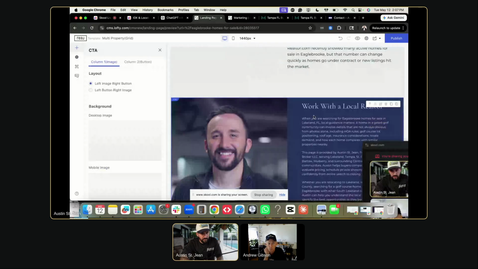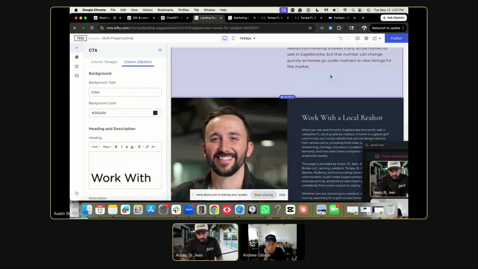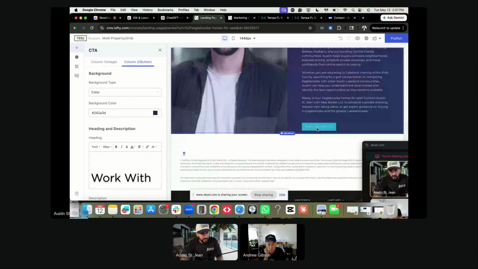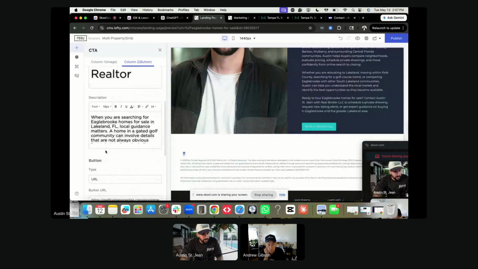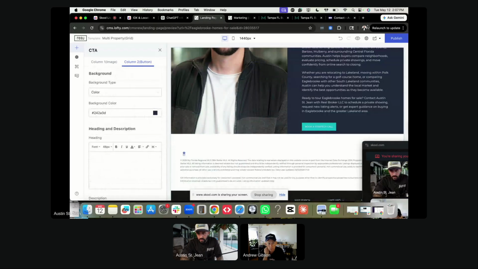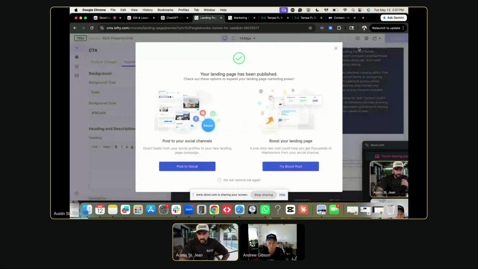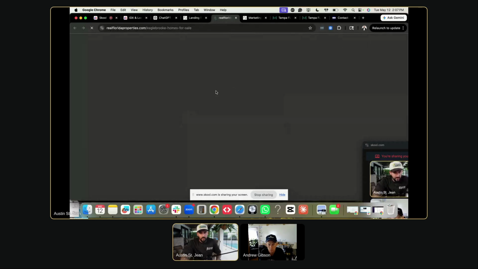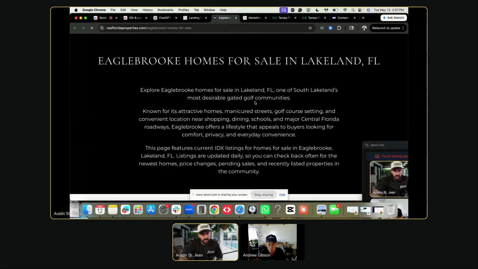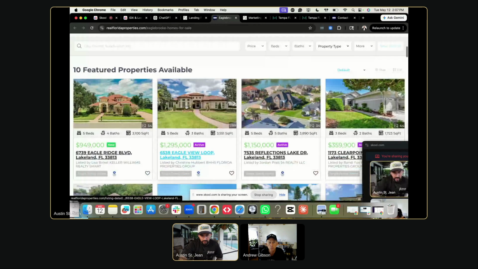So come over to column 2. It's super simple. Just hit enter, enter. That'll do that for me. Perfect. And so we'll publish. Now we can view this full page here. And we built it out. Eaglebrook homes for sale. You could change the color, the background, whatever you like it to be. Just come on down. We see the properties in Eaglebrook.